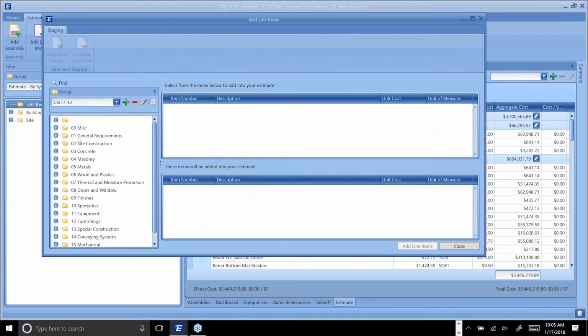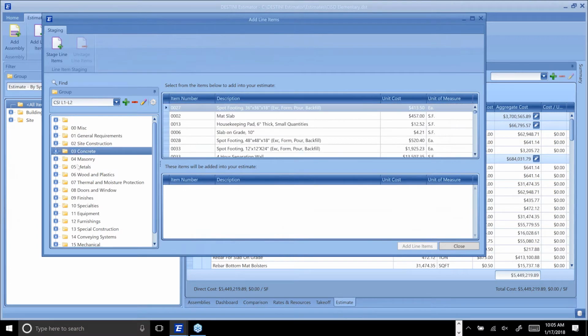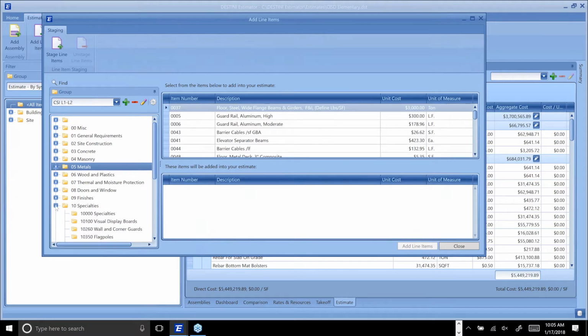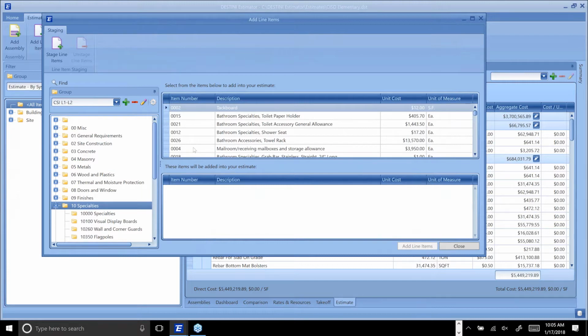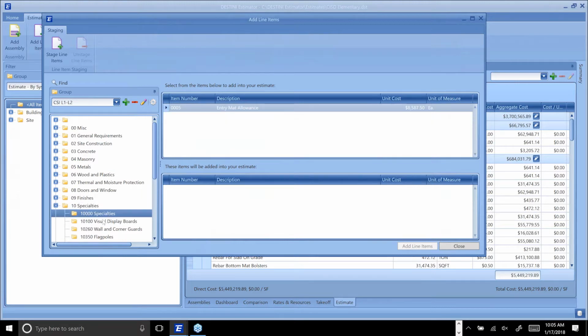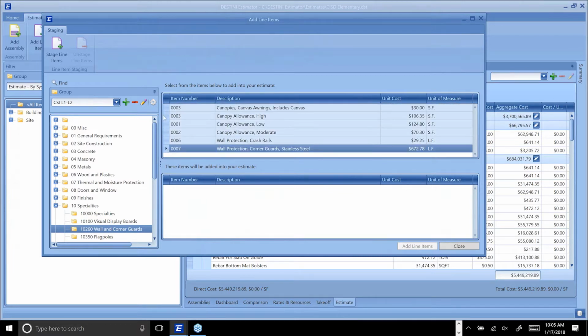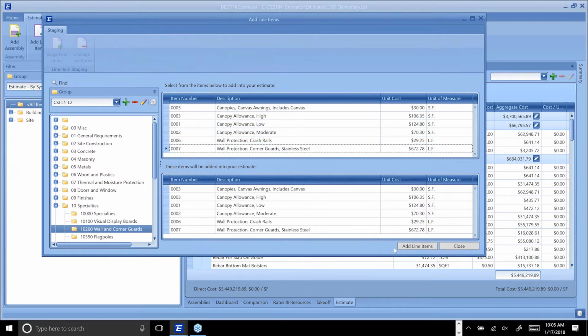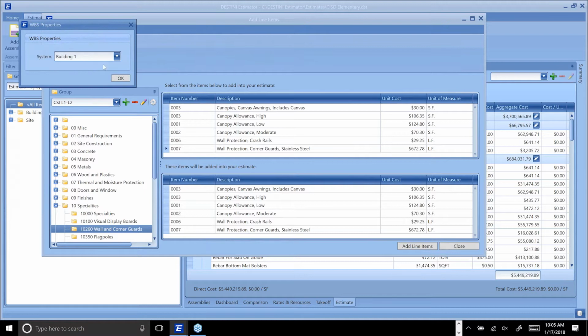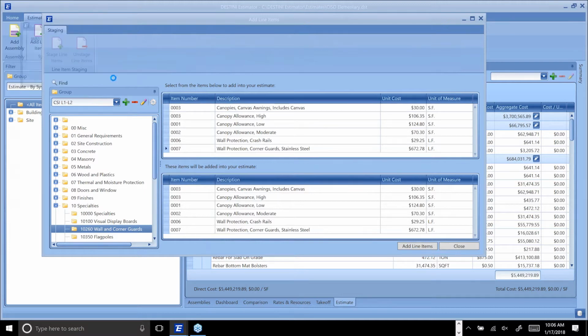One of the things we've added in this new 2018 1.0 version is that if I select a folder, it instantly shows me the cost items in the folder I've selected. Right now I'm looking at metals, but if I go down to specialties, I can see everything inside of specialties, or everything inside of 1000, and so on. From this list, I can call out a group of items that I can then stage. I can add each one of these items to my estimate and assign it to a particular location.